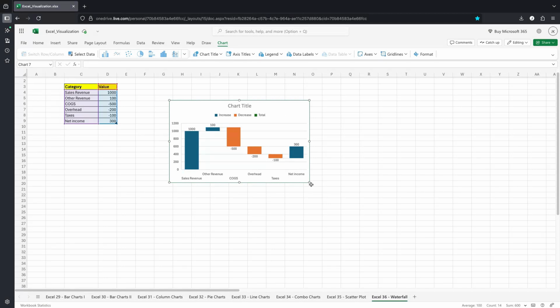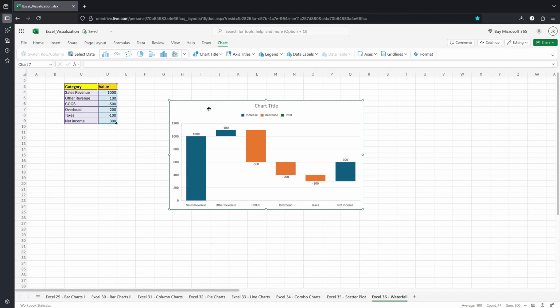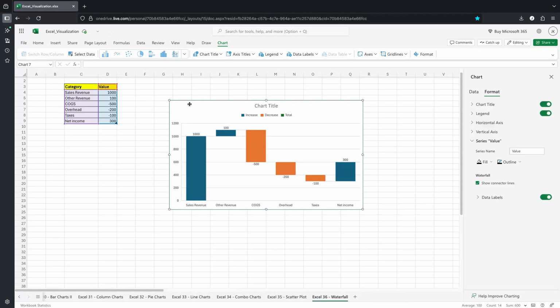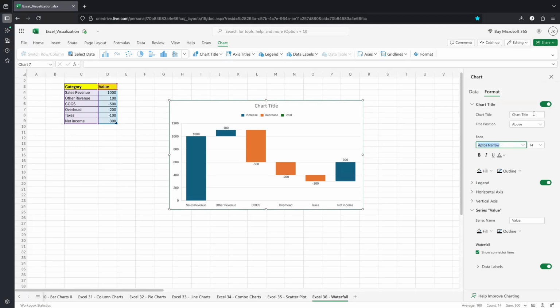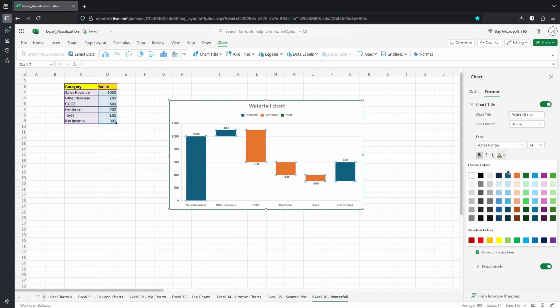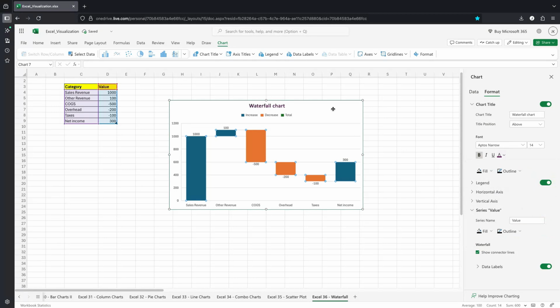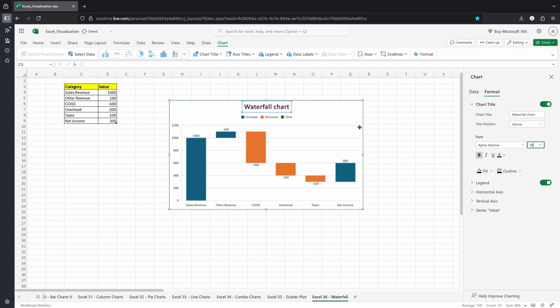And to make any modification to this chart, to do some formatting, what we can do is double click on this chart and then we'll get this. So here we can make the changes. We can change the chart title to waterfall chart, and then we can make it bold. We can even change the color of this to something else, and we can even increase the font size, so we can make it large. We can say 18.